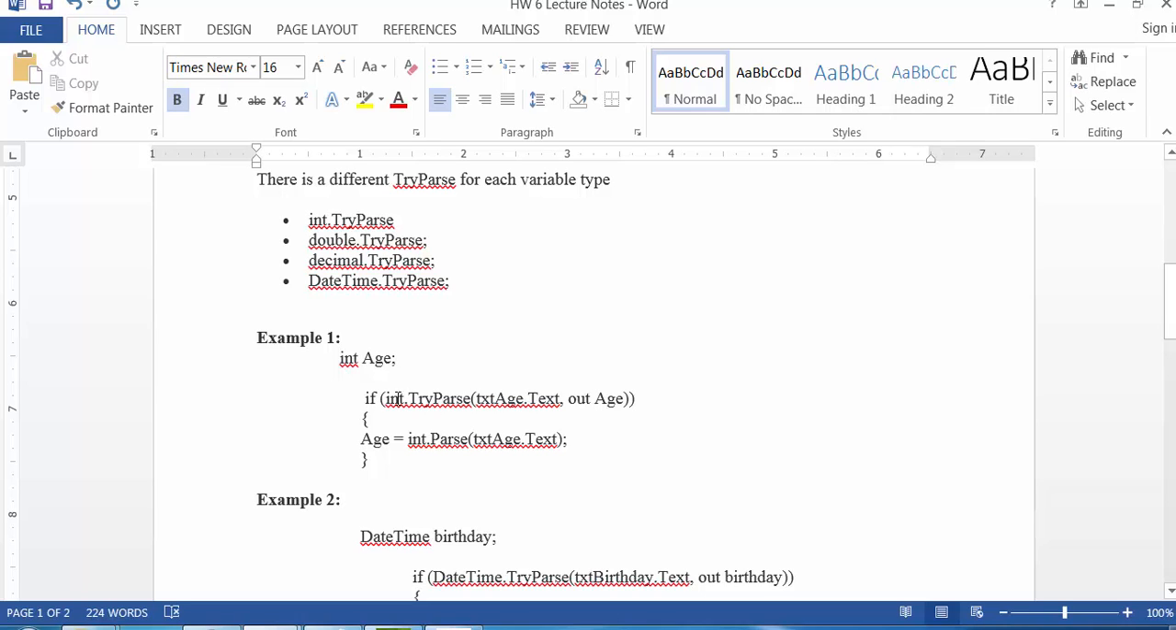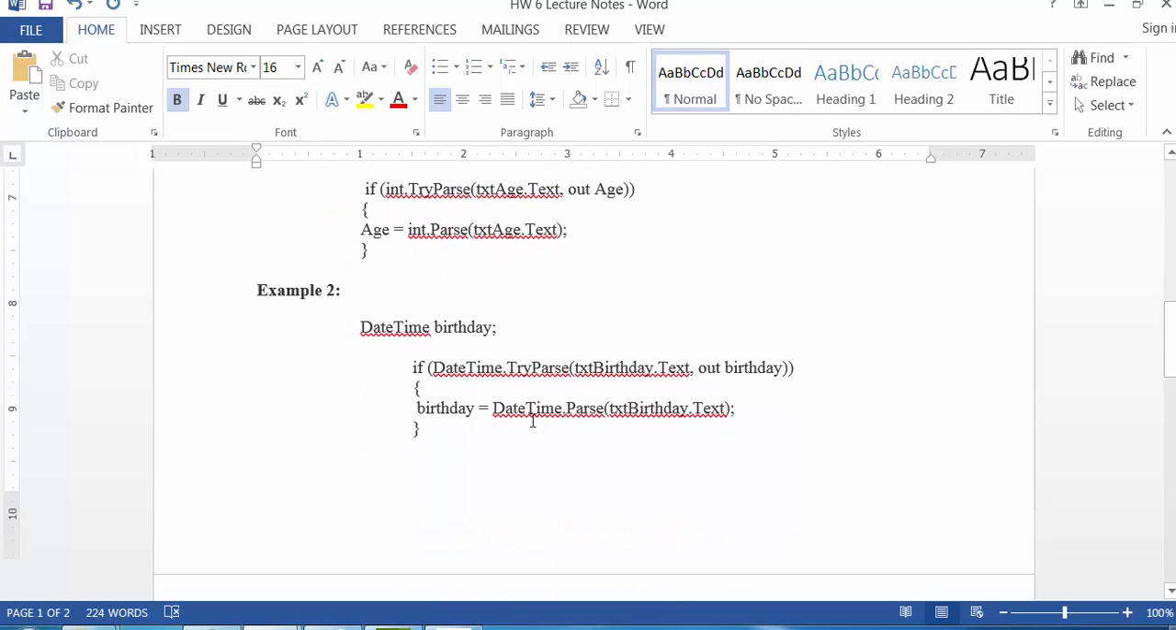If you can, this returns a true value, and it will execute the statement in the if statement. If it's unable to take this information in the text box and put it into the age variable, it will render a false value, and your if statement will skip over this line. So it's another way to help you avoid errors. You can do it pretty much with any data type.